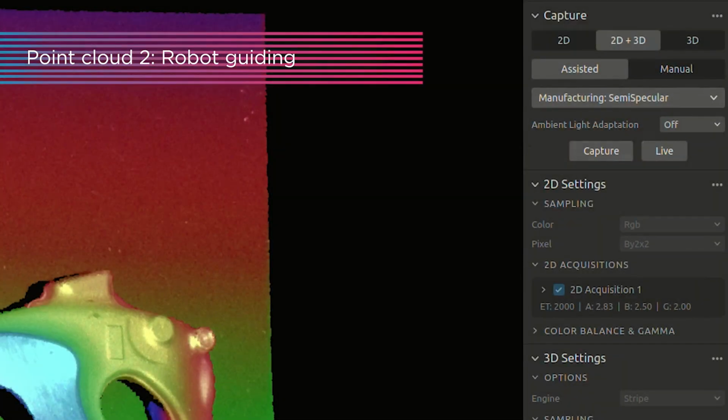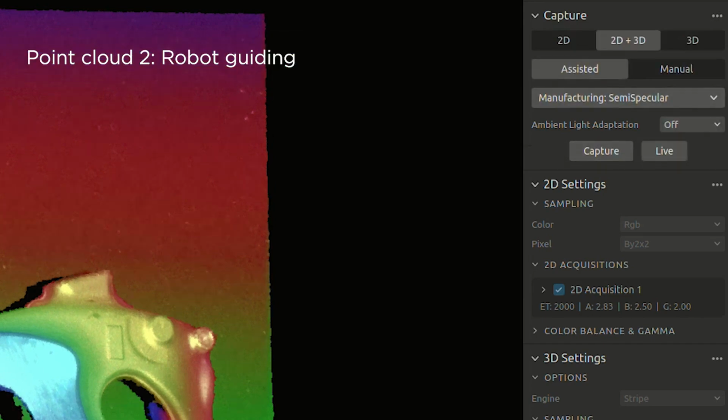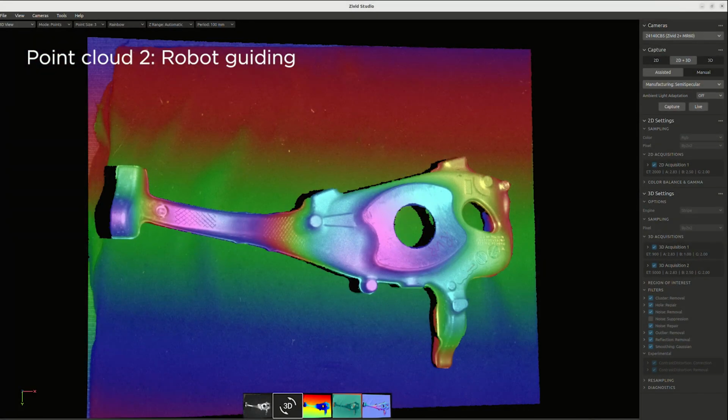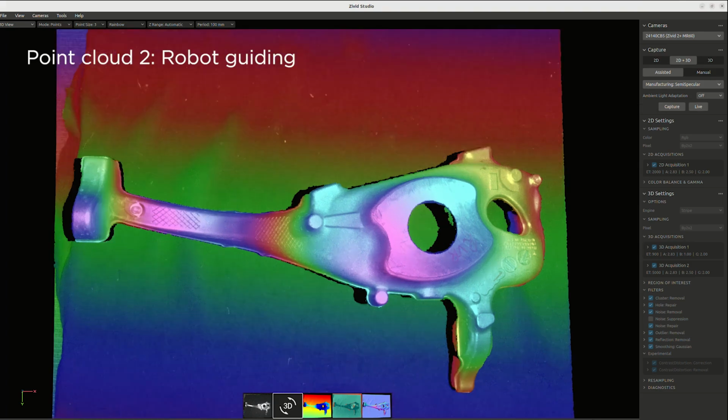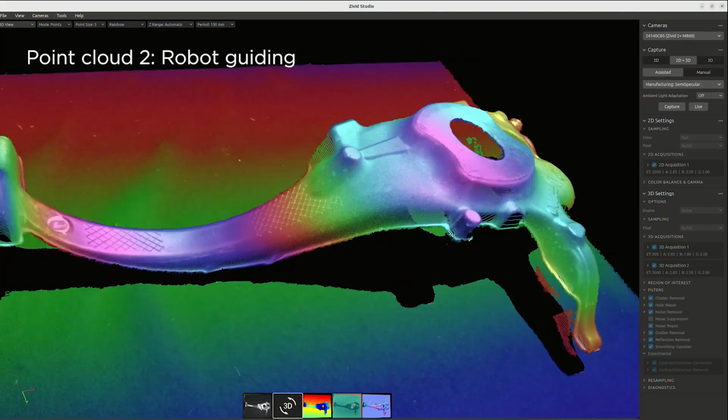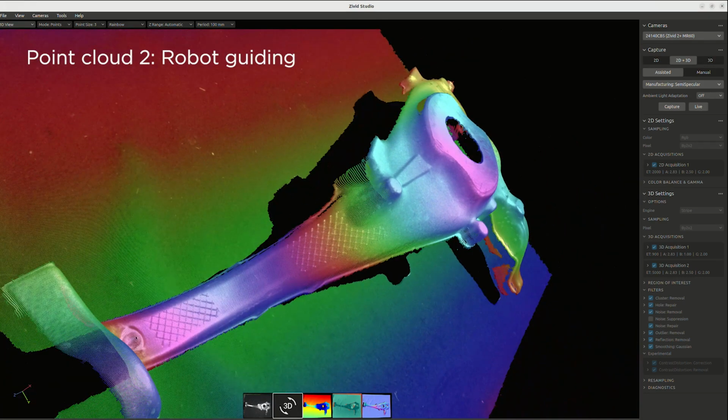Here, second point cloud, I use the preset semi-specular because here we have a scene with a big metallic object, which has some reflections and also requires a big dynamic range. We have here a scene which represents a robot guiding application where the camera is mounted on the robotic arm. Example applications we can find are grinding and sanding. So you need good coverage, good resolution as well. We don't have noise in that scene, no reflection artifacts either.